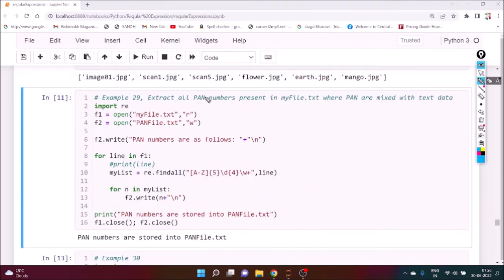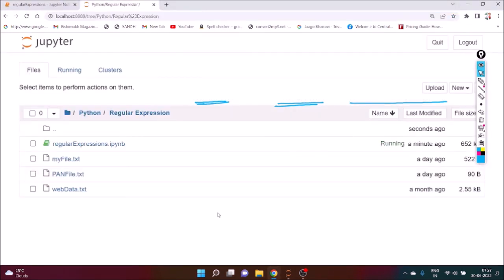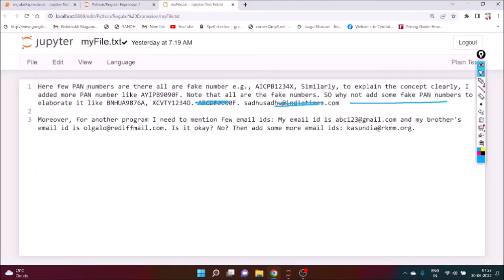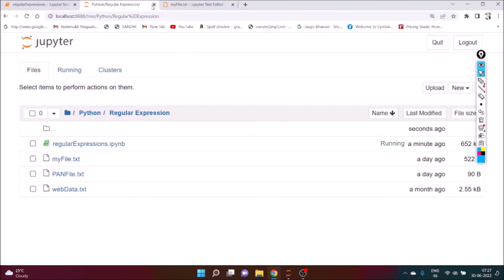Next example is what? Extracting all PAN numbers present in myfile.txt where PAN numbers are mixed with text data. So you can see here two files. You just see whether myfile.txt is there or not. Now we can check whether Jupyter Notebook contains myfile. Yeah, myfile is there. You just open it. Here a few PAN numbers are there. All are fake numbers. We have to extract PAN numbers from that particular string. Okay, so we can see the output.